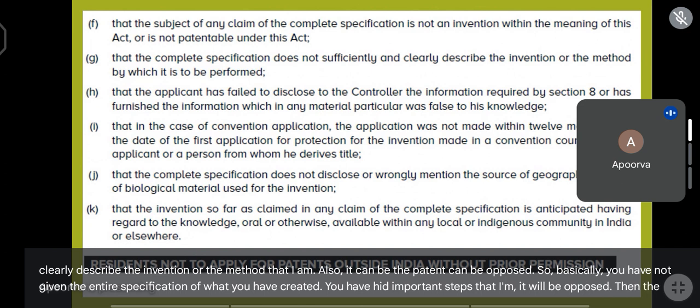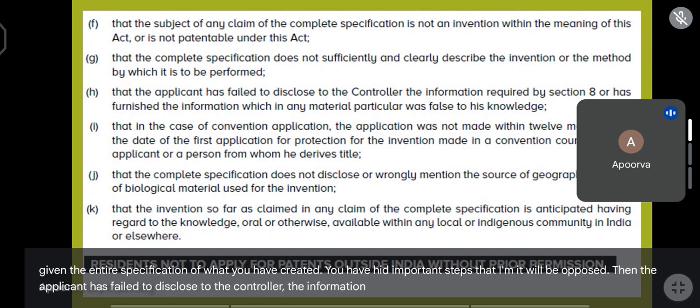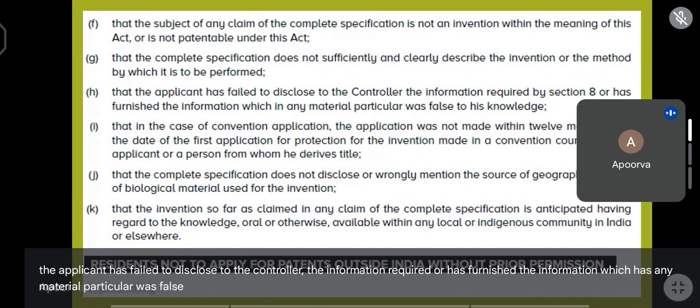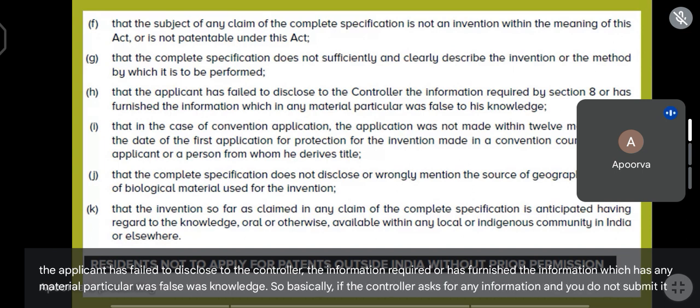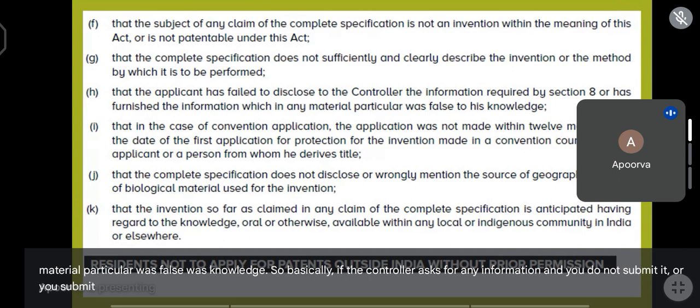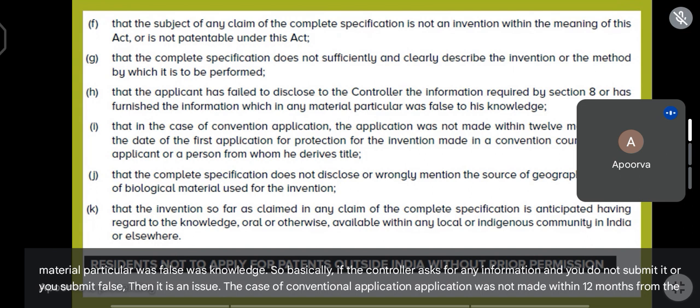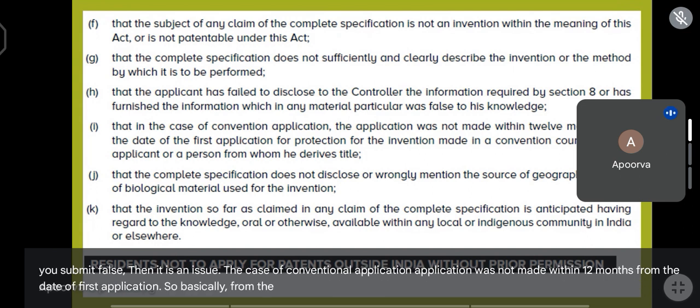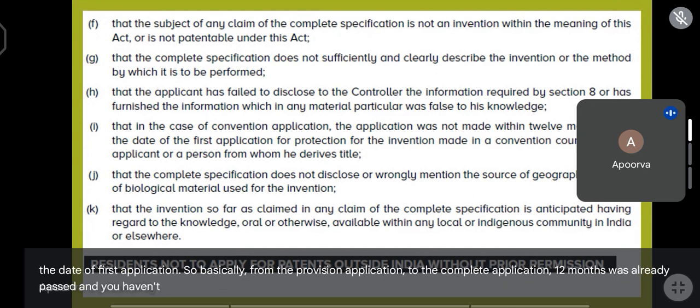Then the applicant has failed to disclose to the controller the information required, or has furnished information which in any material particular was false to his knowledge. So basically, if the controller asks for any information and you do not submit it or you submit false information, then it is an issue. In the case of a convention application, the application was not made within 12 months from the date of the first application. So basically, from the provisional application to the complete application, 12 months had already passed and you haven't submitted. The complete specification does not disclose or wrongly mentions the source of geographical origin.